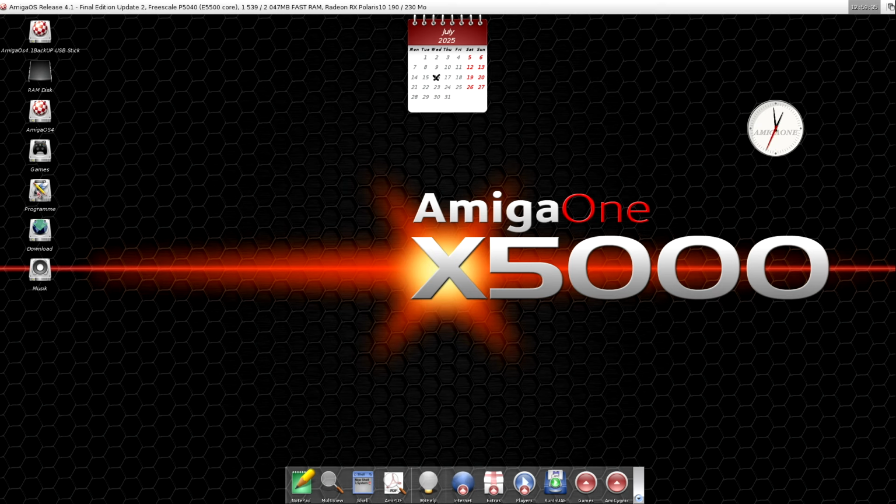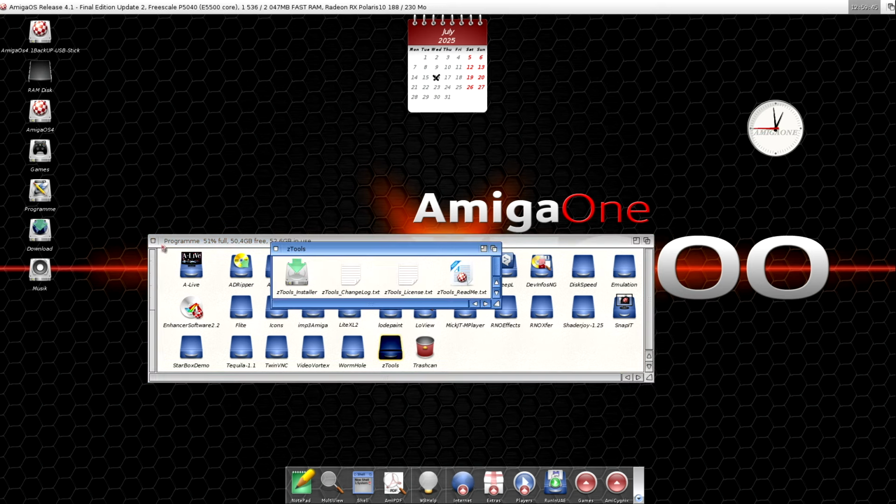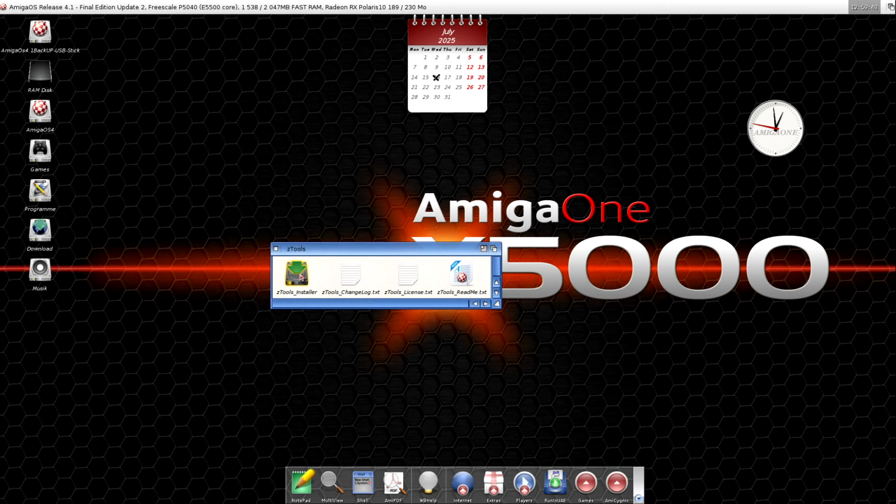What we need is zTools, a tool collection that also provides Dockies for AmiDock. This tool must be purchased. I have already installed the required Dockies. We also need X5000 temp, which we can also download from OS4 Depot.